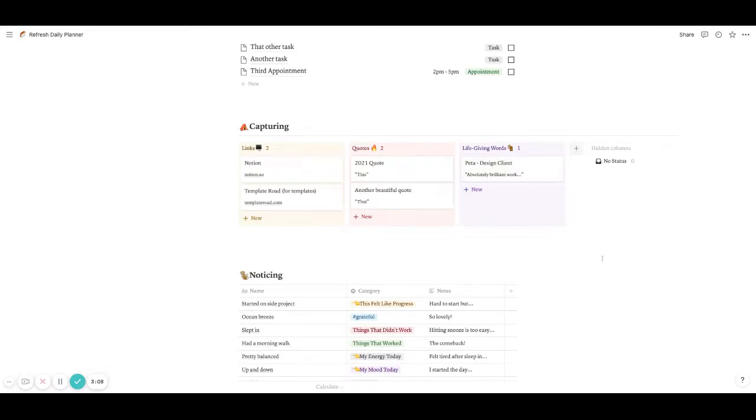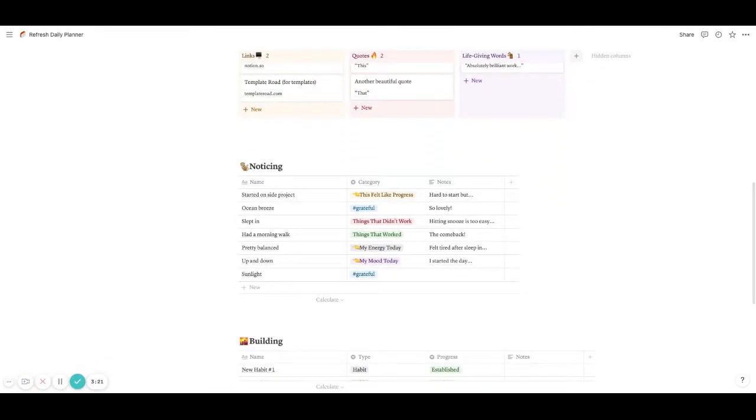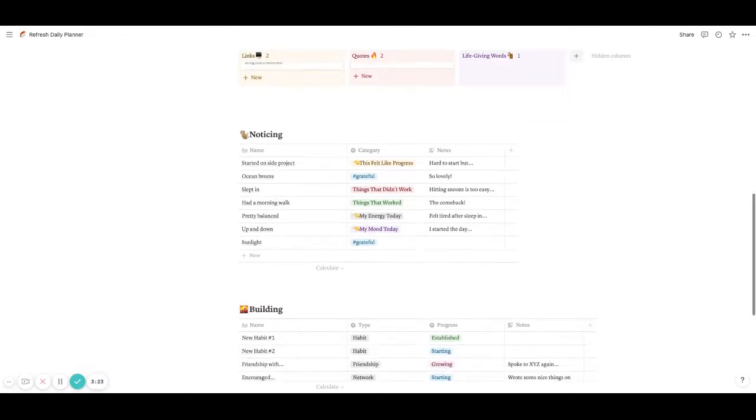So that's where you're capturing those for inspiration, for reference. So inspiration quotes, reference links, and encouragement in life-giving words as well. So that's the capturing section. Next, we have noticing, which is also training yourself. And you can see here these are all the categories that you've got for adding into things within this section. So I'll run through them.